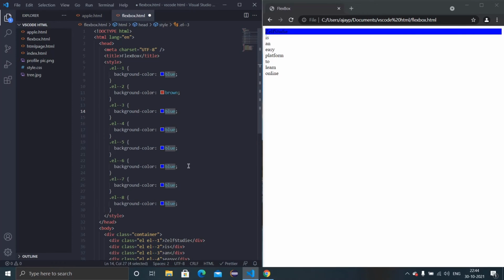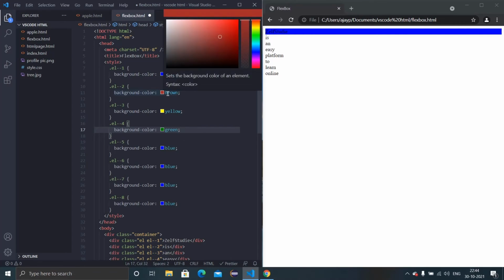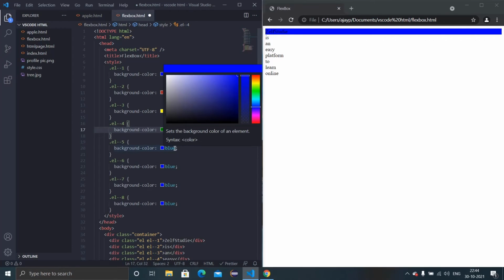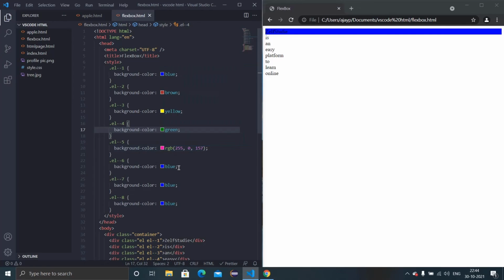So here blue, brown, yellow. Next would be green, blue, brown, yellow, green, red and brown are same. So brown, violet, violet and blue will be same. So let me go to pink.